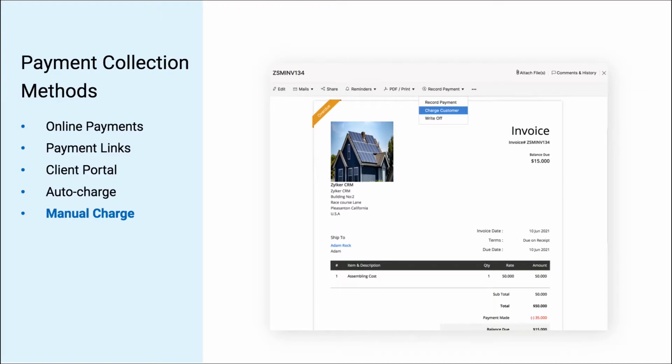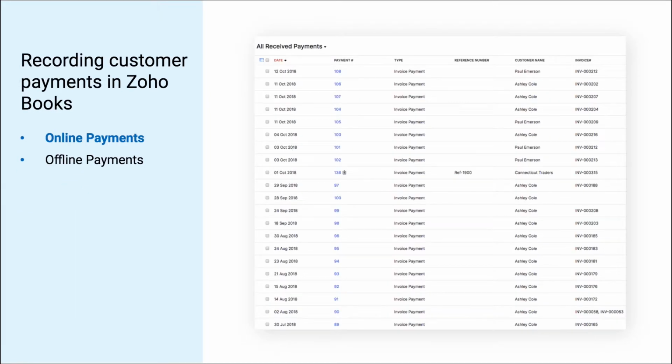You can do this by going to a particular invoice, selecting the record payment drop down, and selecting the charge customer option. Now in the next step, you will be asked to choose between an already saved card for this customer, or you can use a new card from your customer, and after selecting the appropriate option, you can provide the details and charge your customer.